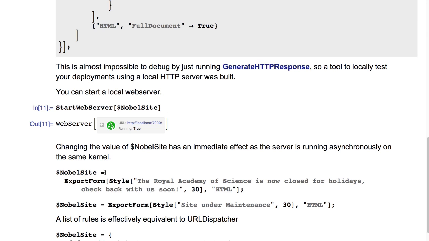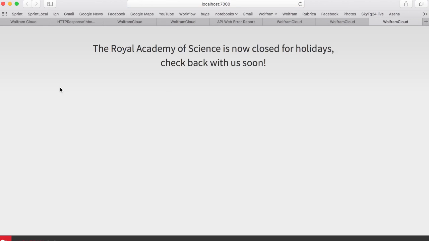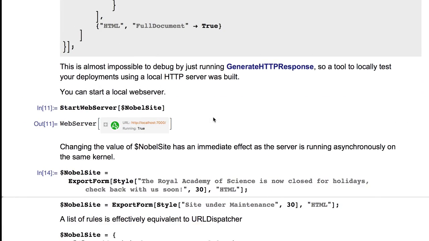And the nice thing is that when you evaluate something, so for example, we have bound the web server to this symbol, which is called $NobelSite. But now as soon as we evaluate this cell again, we change the definition of $NobelSite, and now by just visiting the web server, we can see that we get a different response.